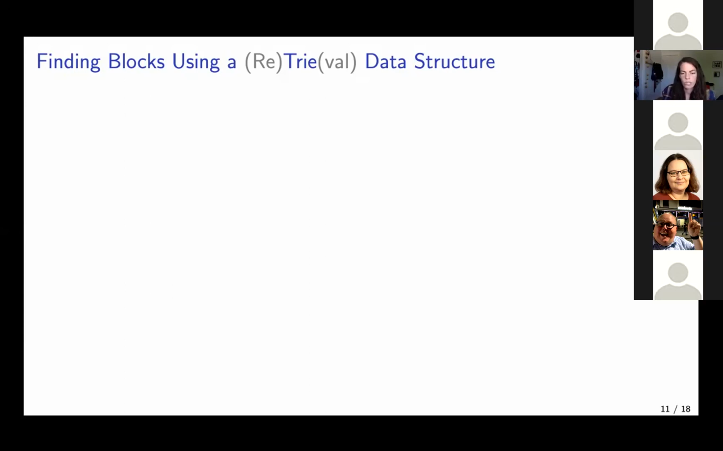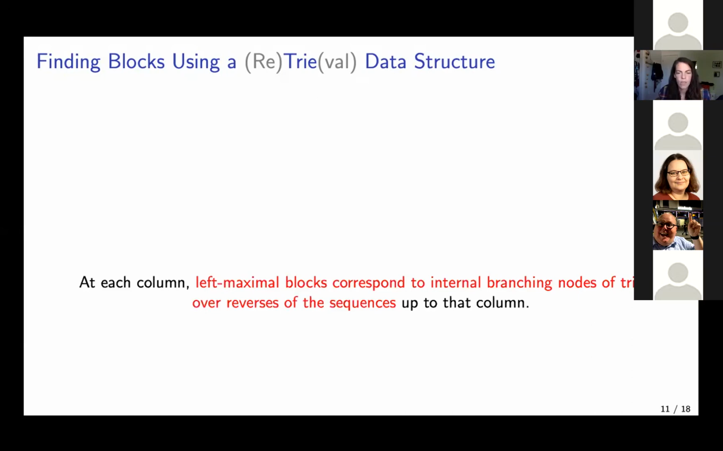Our algorithm, just like the algorithms proposed by Kanhai et al. and by Alenko et al., uses the following key observation. At each column, left maximal blocks correspond to internal branching nodes in the trie built over the reverses of the sequences up to that column. And so, to find all blocks in the input, we can iterate through each column, build a trie of the reverses of the sequences, and find the internal nodes.